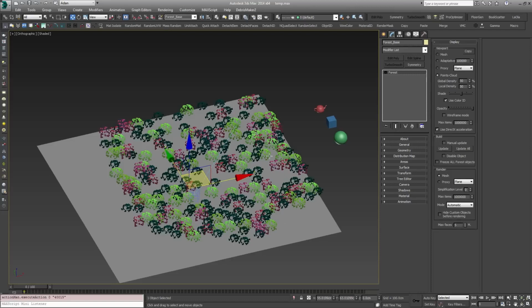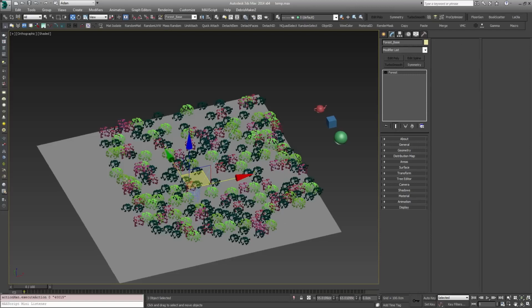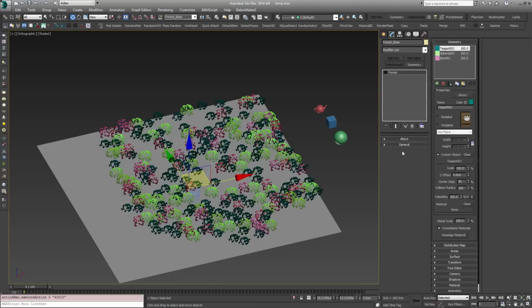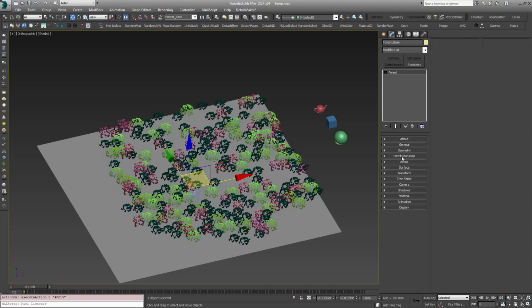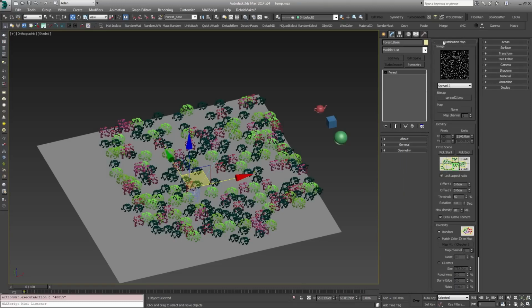So let's do a little recap on what we've seen now before moving on to the hands-on part of Forest. We have seen how from geometry we could control the objects that we were going to distribute, select them, use, for example, custom objects and change some of their basic properties, such as scale, a small offset, the collision radius, etc. Then we had seen how we could, through the Distribution Map tab, configure how these objects are going to be distributed on our surface.